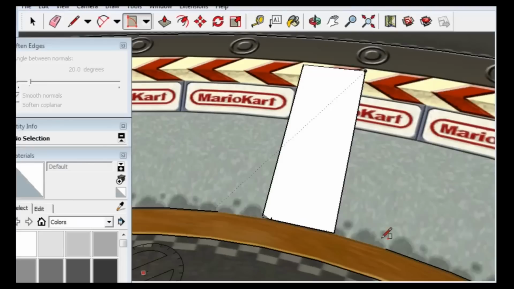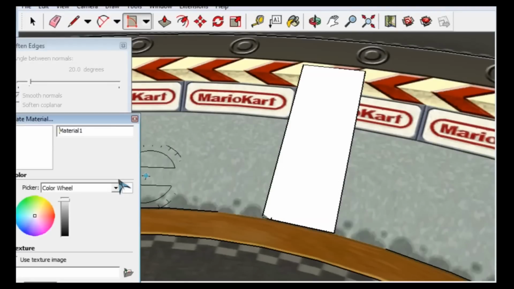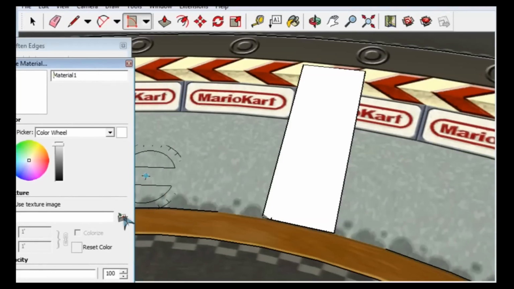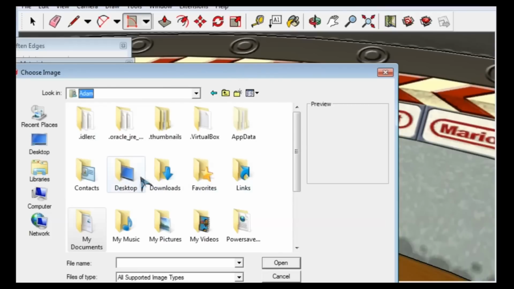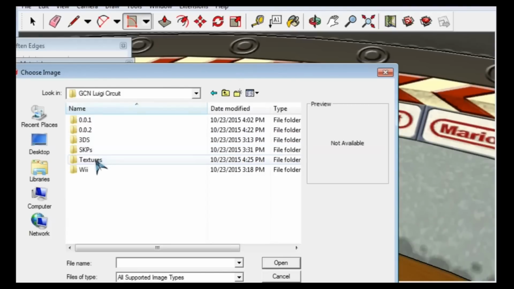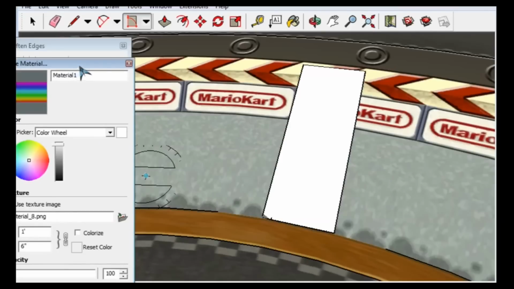But it's actually sideways too. So first we're going to rotate it. I'm just going to hit the rotate 90 degrees clockwise button and then save it.